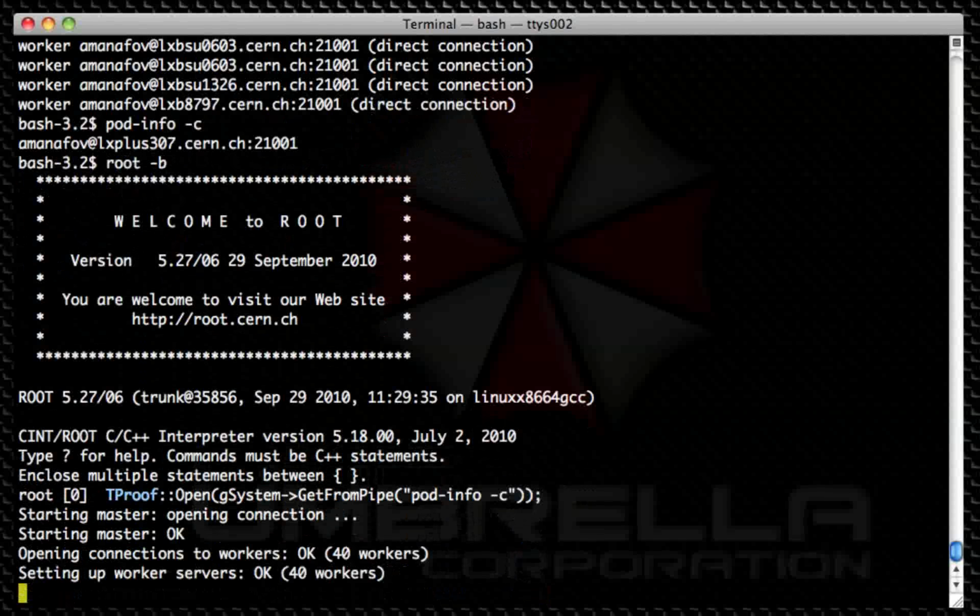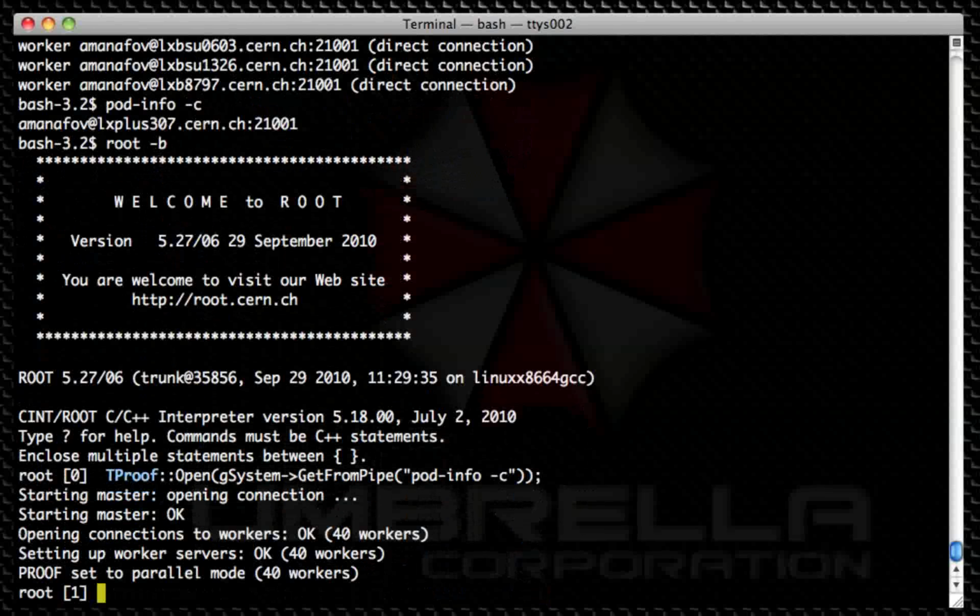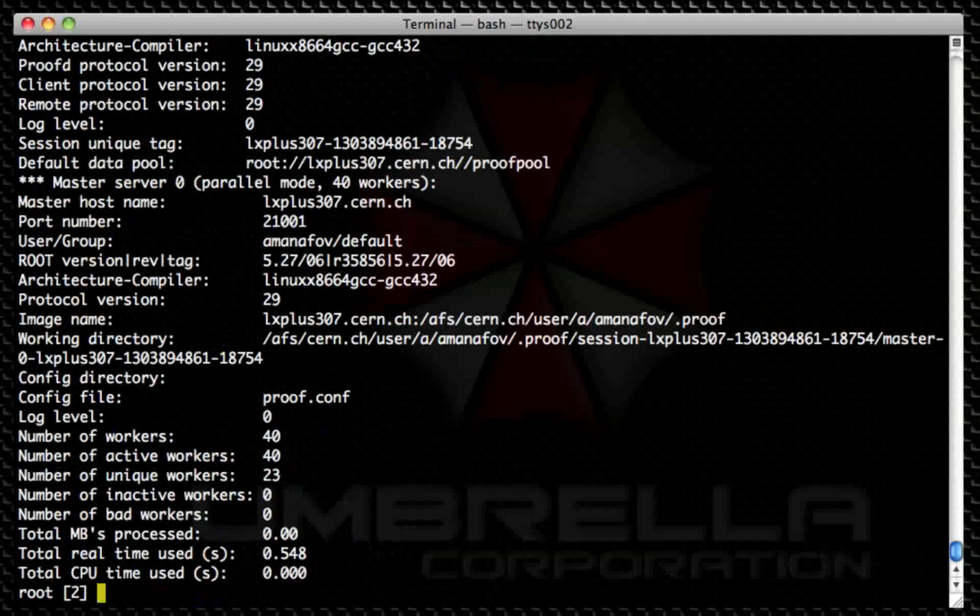You see, everything is fine and smooth. We have already 40 workers, by the way. Just to prove that I'm not lying, let's see what PROOF thinks about our cluster. And everything is fine. It's a regular cluster for PROOF. So you can just start your PROOF analysis as normal.